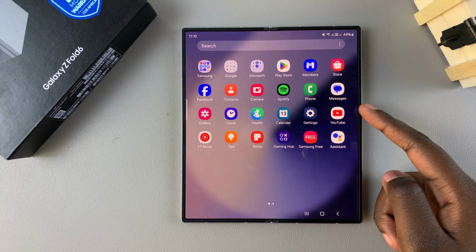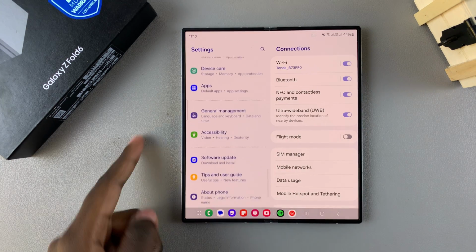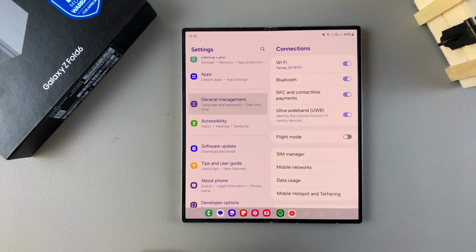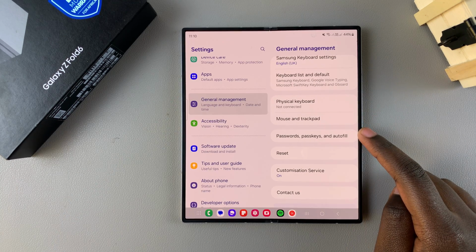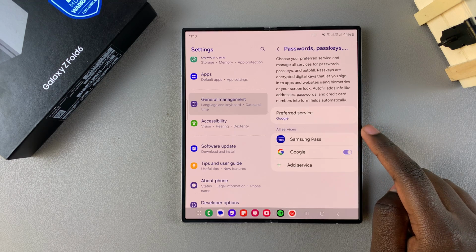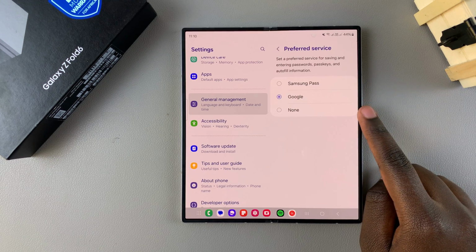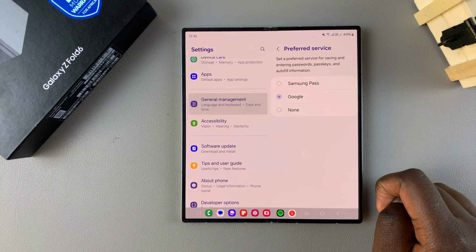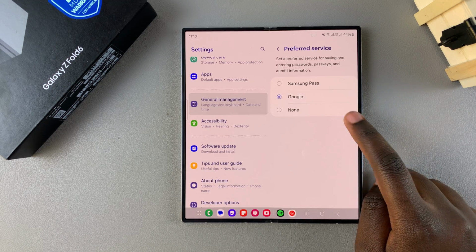So start by opening settings, and in settings, you want to scroll and select general management. Under general management, tap on passwords, passkeys, and autofill. Then from here, you should see the option preferred service. Tap on it. If you want to disable your password autofill, just tap on none.